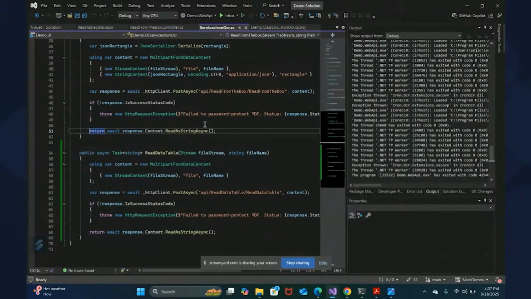Okay, so now I'll be showing you how the code actually works. Once I click on the read data table button, it triggers this read data table method inside our C# backend application. I've passed the stream and the file name inside it.